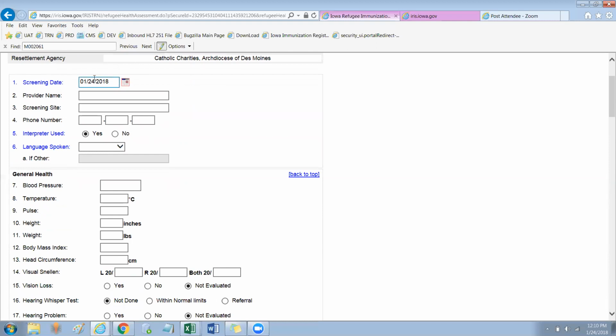The screening date does default to today's date, but we did have a question on a previous webinar of whether you can change this to a previous date. Yes, it does default to today's date, but if you conducted the screening last week or a couple days ago, you can change that screening date, and it allows you to type that in.